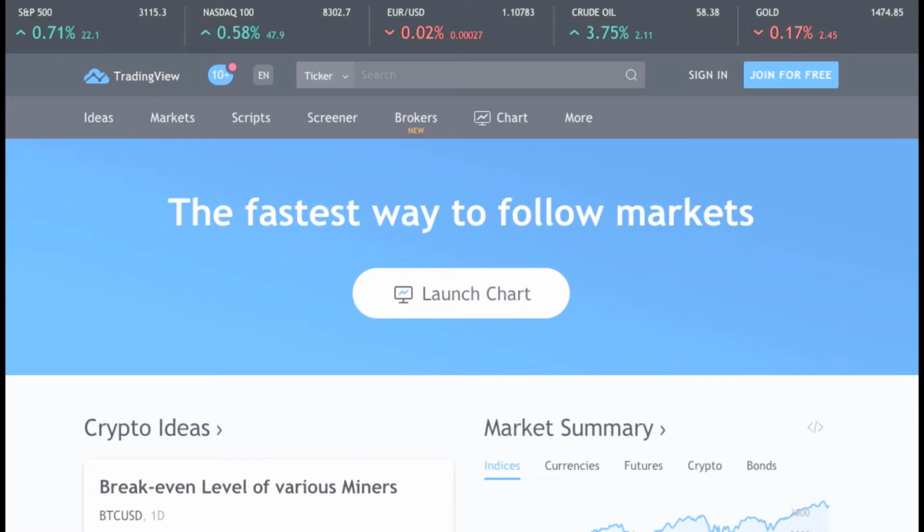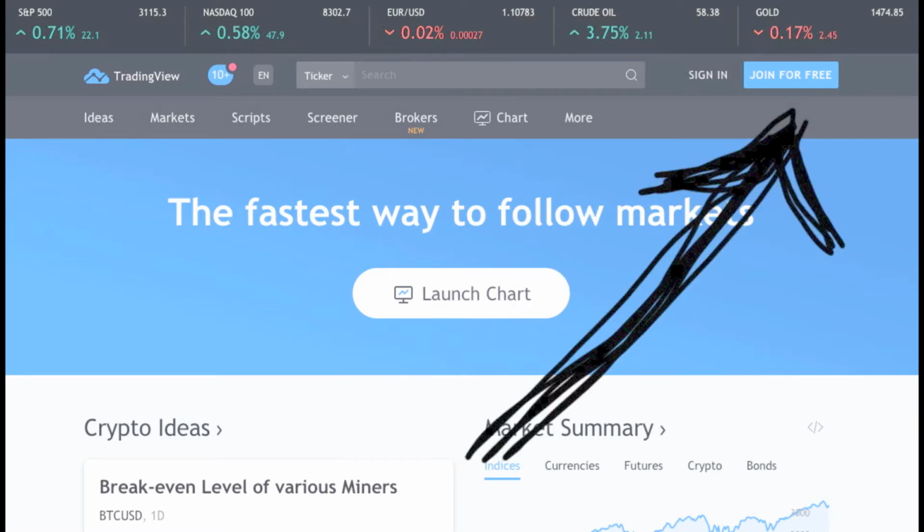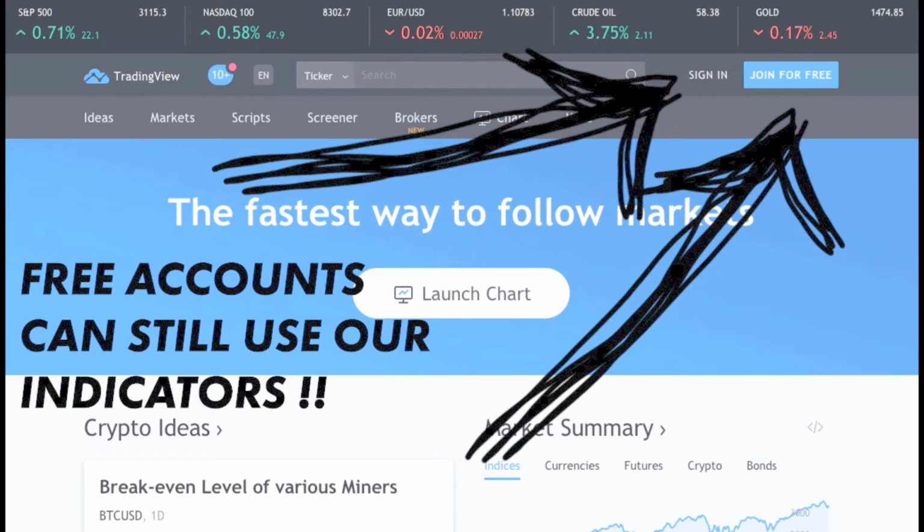The first thing that you'll want to do is to navigate to the Tradingview.com website. If you already have an account, click Sign In. If you don't have an account, click Join for free. And it's okay if you make a free account because free accounts can still use our indicators.